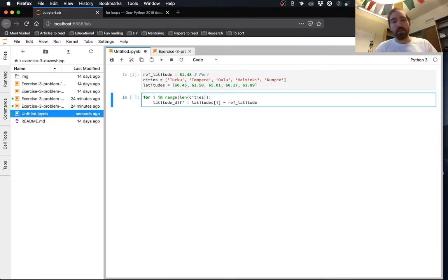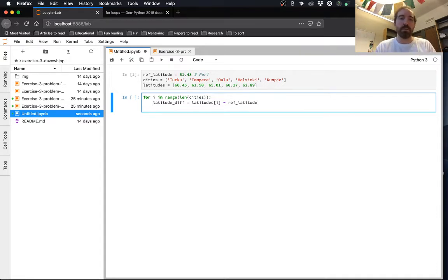So that's the latitude of Pori in this case. So we're going to get some number back from this. If we think about the first city, we have Turku. We're going to have our latitude here minus some bigger number. So we're going to get a negative result from this for our latitude difference, which tells us in this case that we're south of Pori. I guess perhaps that's not really new information to you.